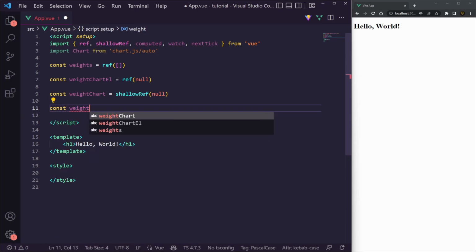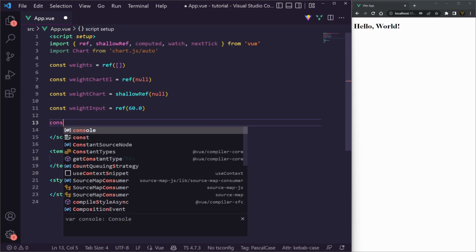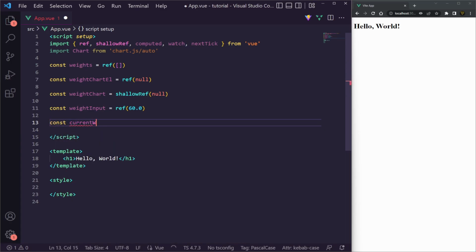We then need the weight input, which is going to be the input form we get. This is going to be just a ref, which starts off at 0. We could probably give it a default value of, let's say, 60, which would be like kilos. We could do 60.0, which is a fair number, I guess. And finally, we're going to use our current weight.